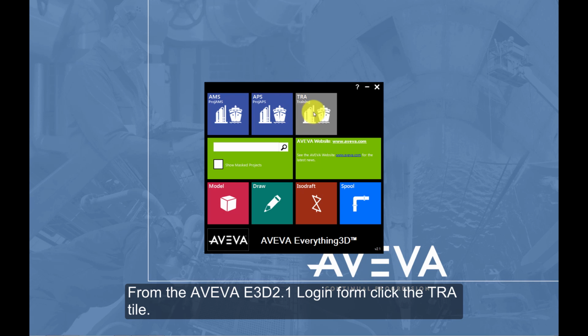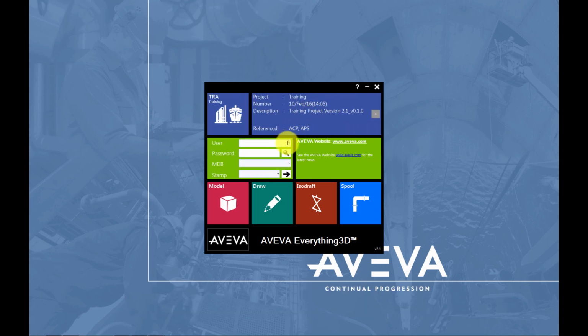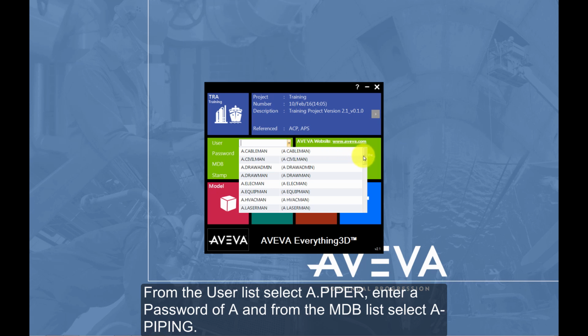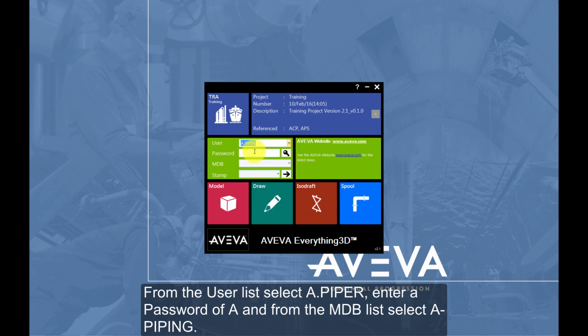From the AVEVA E3D 2.1 login form, click the TRA tile. From the user list, select A.Piper, enter a password of capital A, and from the MDB list, select A-piping.